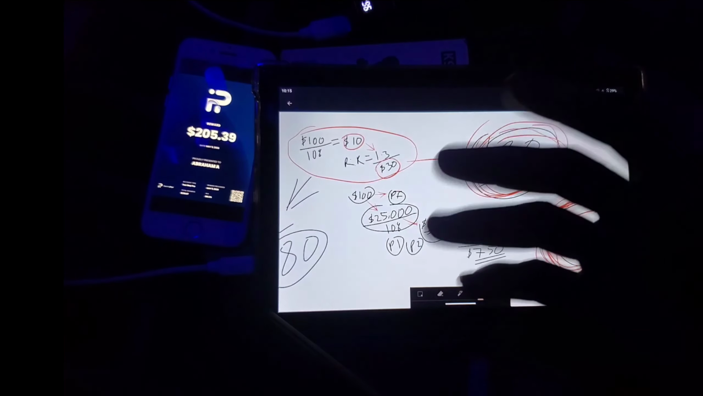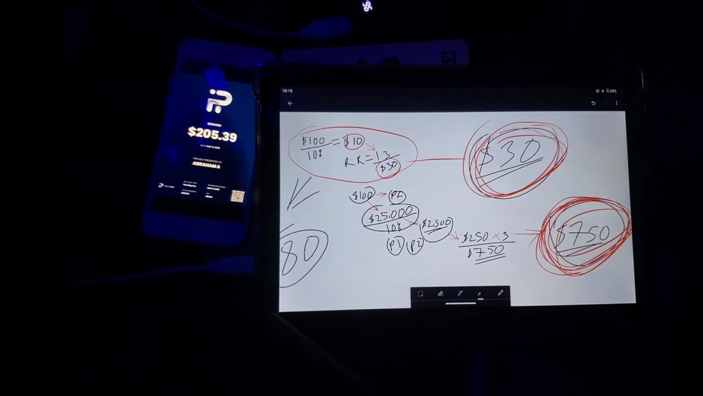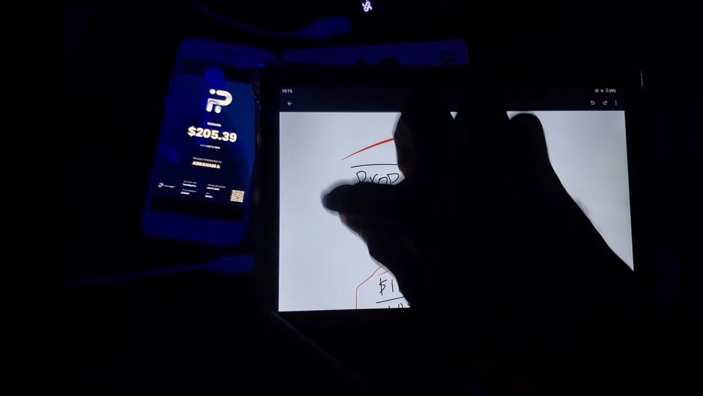Not all of us have access to big investors. Not all of us have access to funding, right? So we just have to manage whatever we have right now, which is this prop firm.